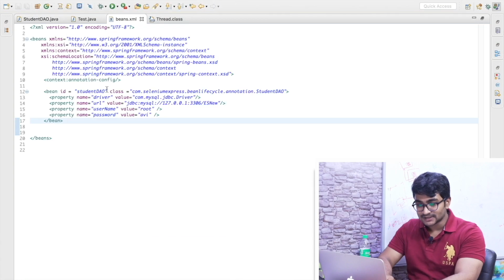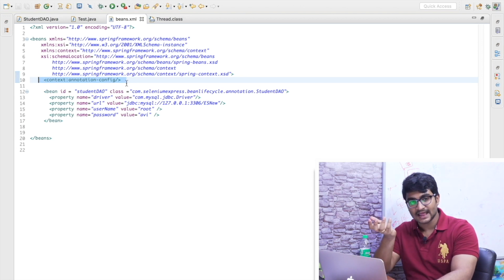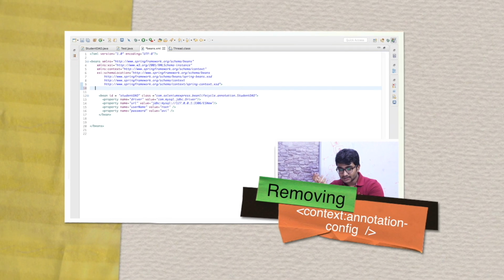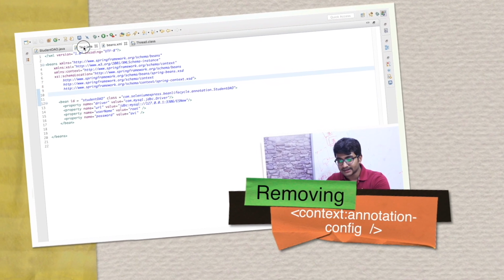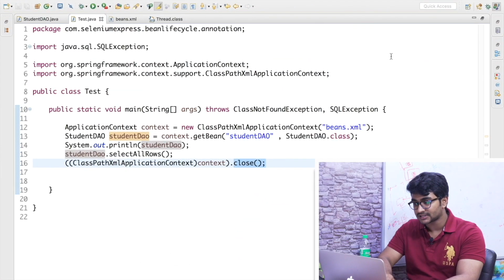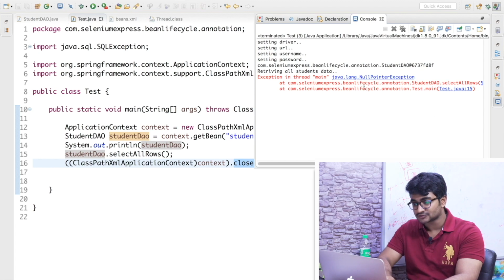Sometimes, guys, in your real-time project, this annotation config tag might not be there. At that time, if the tag is not there, our init and destroy methods will not get called, right? If I run this, those particular things will not get called, and obviously I'm getting a null pointer exception, right?